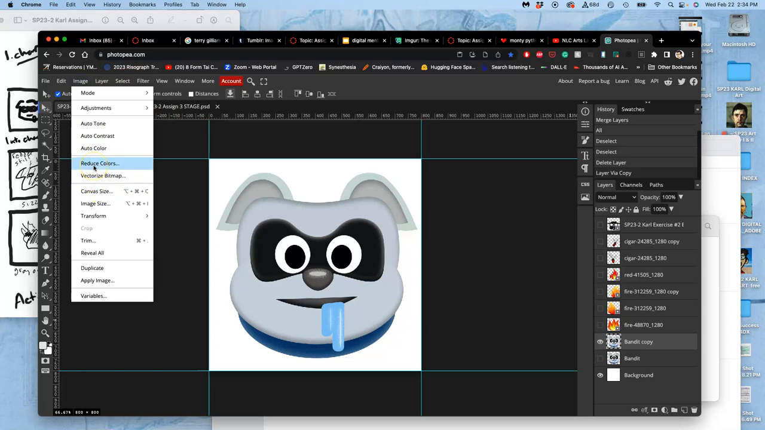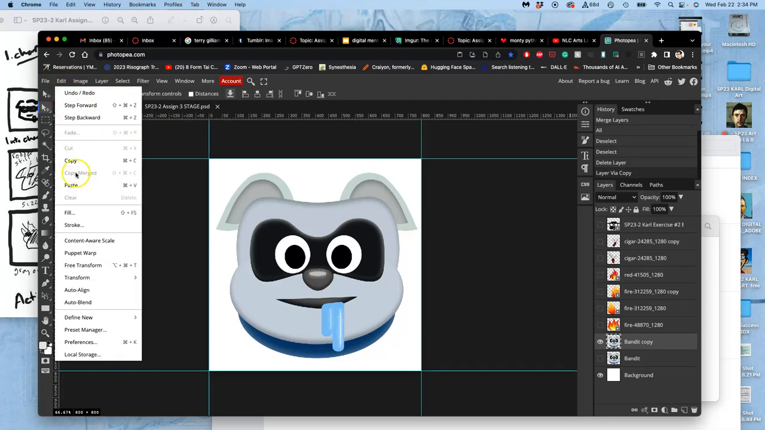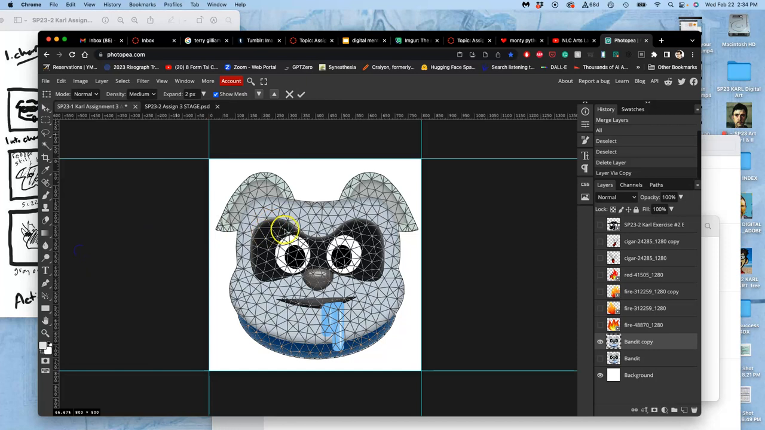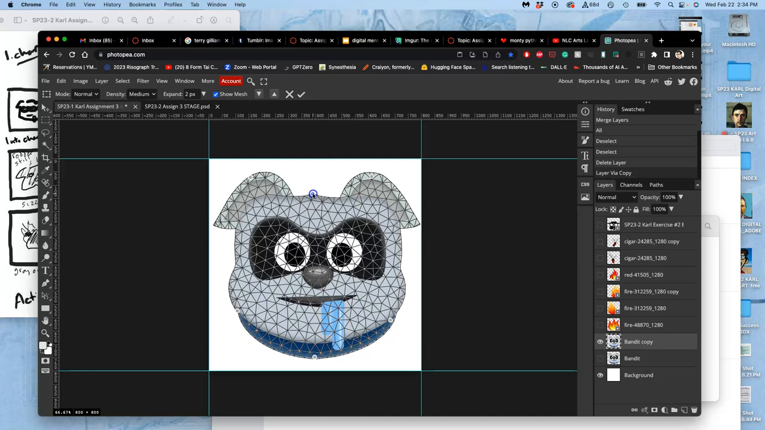I know it cut some stuff off before, but if I go to Edit, Puppet Warp, and then if I lock the ears, like maybe up here, and lock the cheeks maybe down here, this might make it really simple. And if I just tug the top of the head, oh, look at that. I get a little bit of movement. Let's see if it actually works when I hit return. That's the way it's supposed to work.